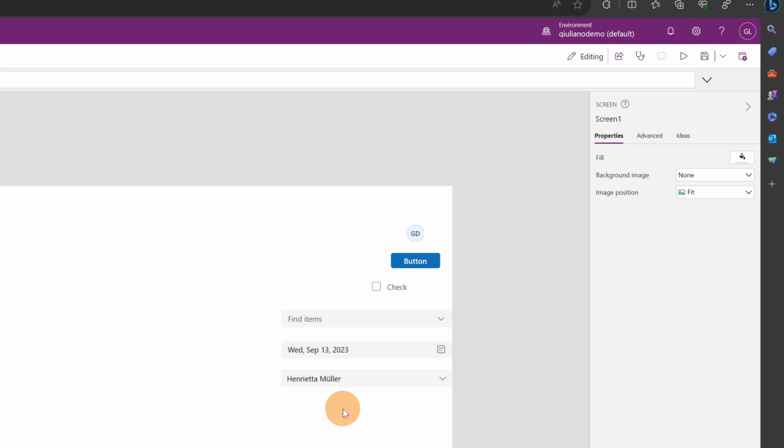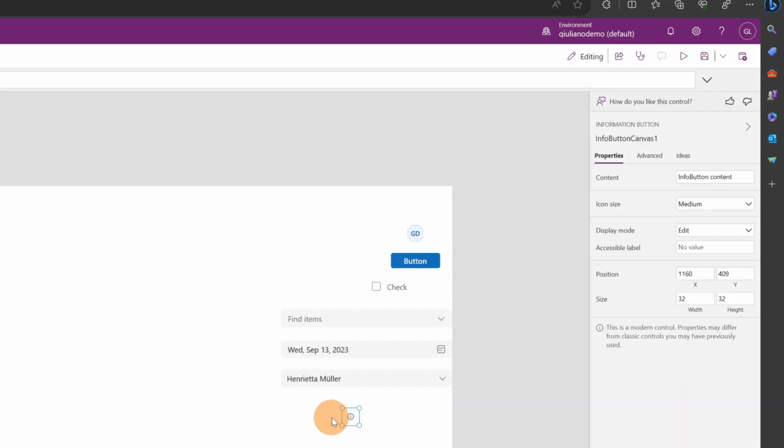The information button is also pretty nice to see. It's very useful if you place it next to the fields, and it offers you a nice user experience explaining the meaning of a specific field. You can change the size of the icon and the content.